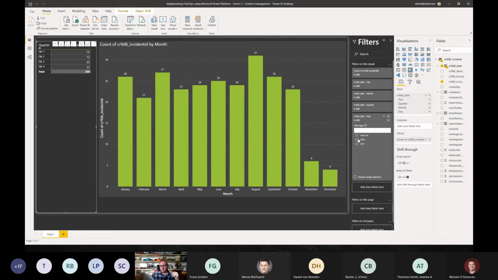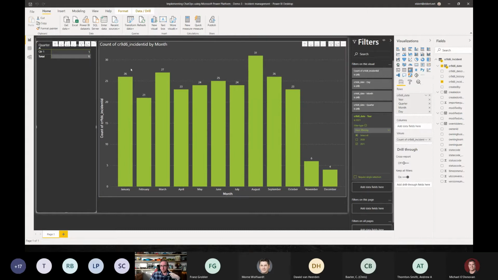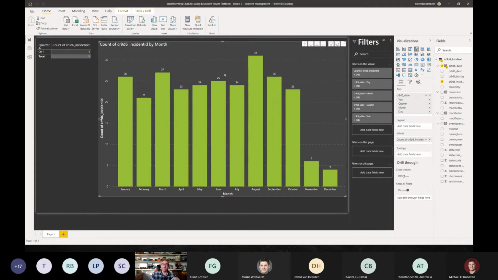But there we go. I should now have 2021 as well. So if I now just select 2021, I hope to see... Actually, it does update this one. Okay, so I'm not a Power BI person yet, as you can see. But it tells me that there was one incident in Q1. I just have to make sure that it actually does the update of this.